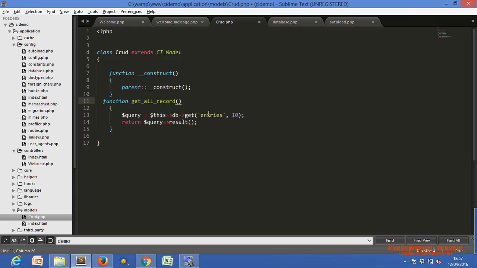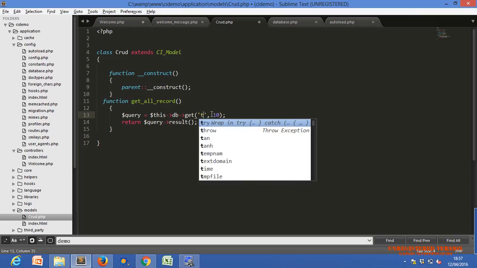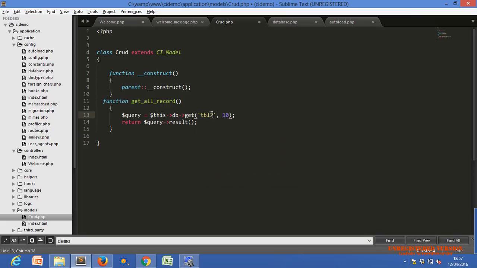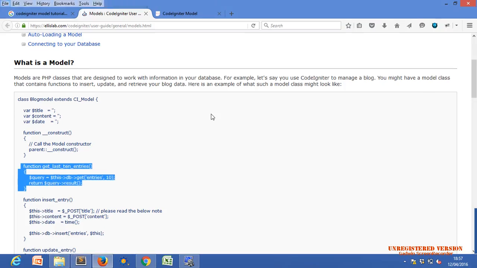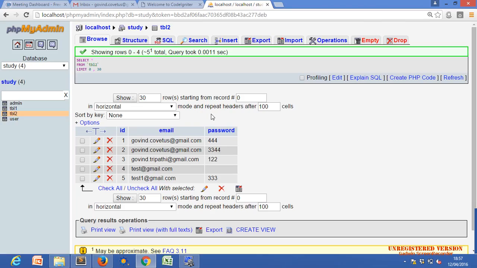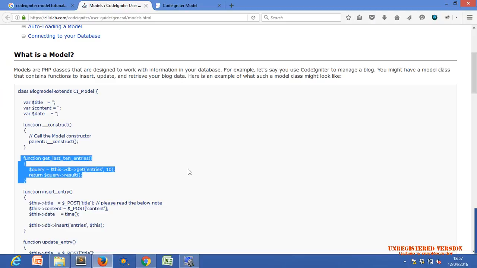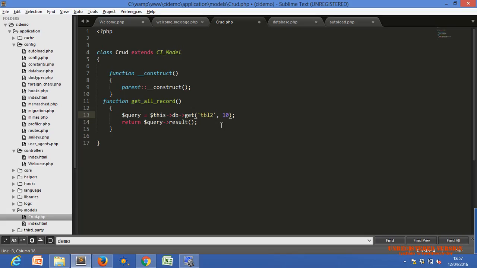Okay, so get entries. Here is the table name TBL. What is our table name? TBL2. I'm going to use TBL2. Let me show you. Yeah, it is the TBL2. I just want to fetch these records. Okay, Kushi? Kushi, are you there?